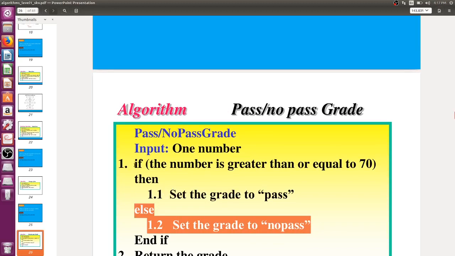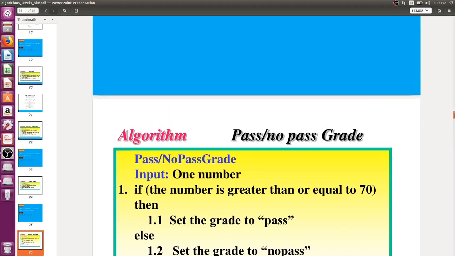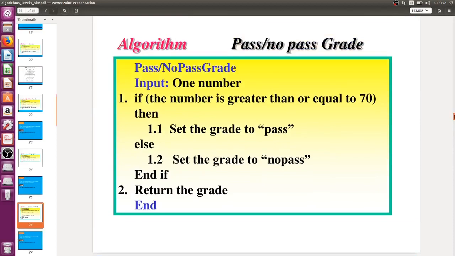Clear? Here the decision statement is: if the mark is greater than or equal to 70. If above 70, the grade is pass. Else, that means if below 70, the grade is failed or no pass. So the decision is over. Just return or print the grade. Clear?